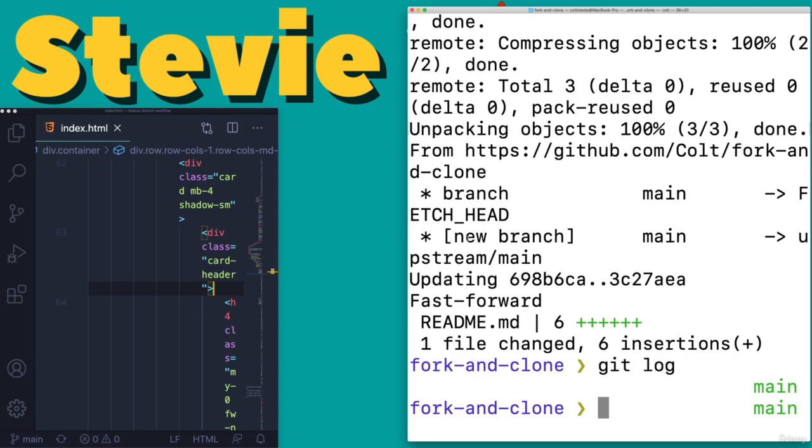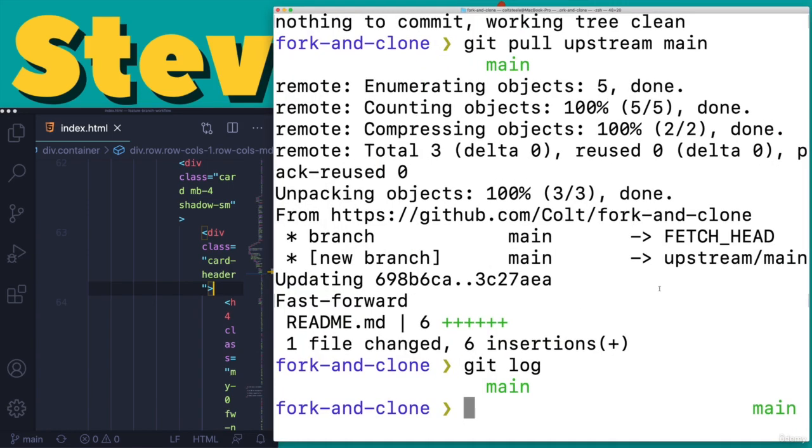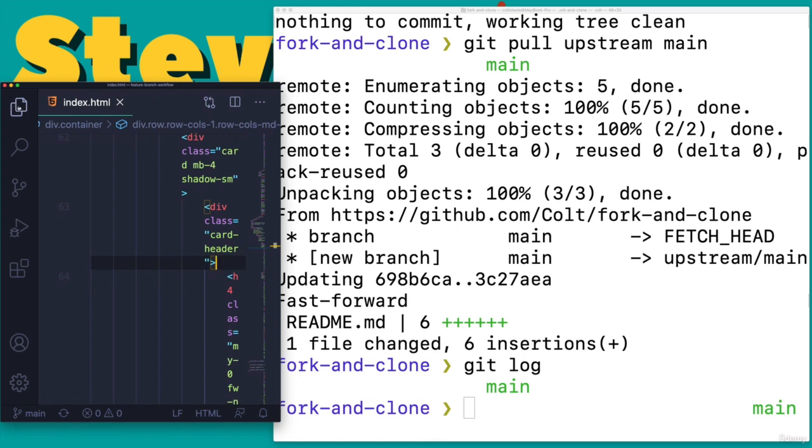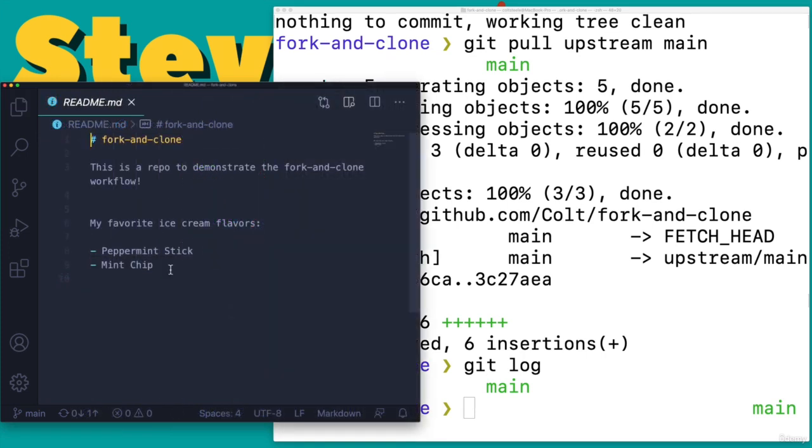So now I could make some more changes on this potentially. Let's say, what would I want to do? If I just open it over here in my text editor, here's the readme file. Let's do something like Stevie's favorite ice cream flavors. And then Stevie is a chicken, so Stevie really likes mealworm, maybe like shrimp flakes, and sunflower seeds.